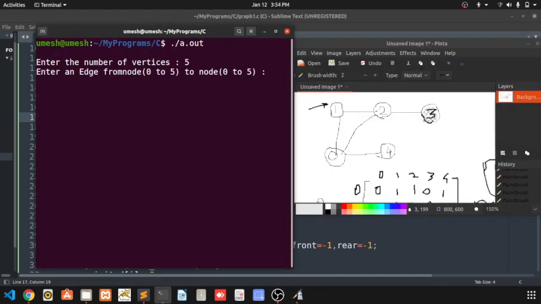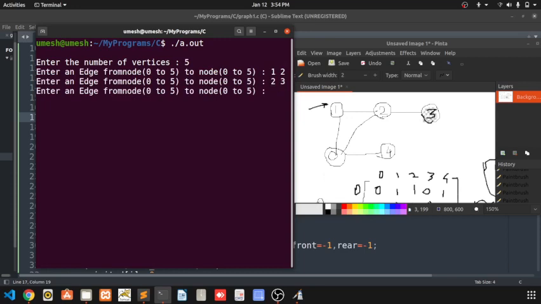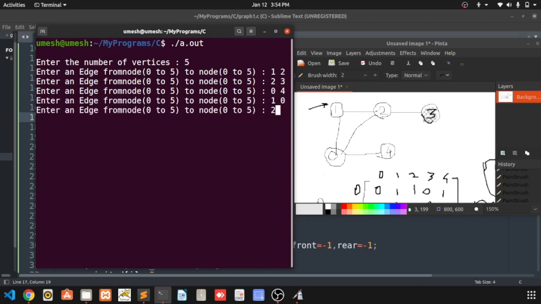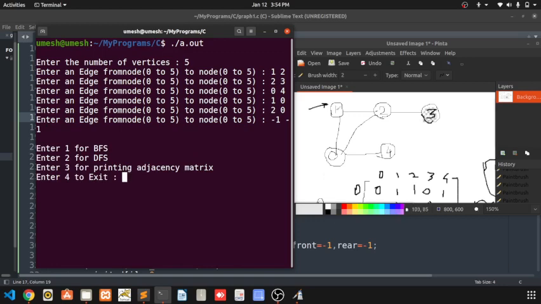Then here we go. There are 5 nodes. From 1 to 2 there is an edge, 2 to 3 there is an edge, 0 to 4 there is an edge, 1 to 0 there is an edge, 2 to 0 there is an edge, and -1 and -1. 5 1 2 1 2 3 4 5, no edges I have.